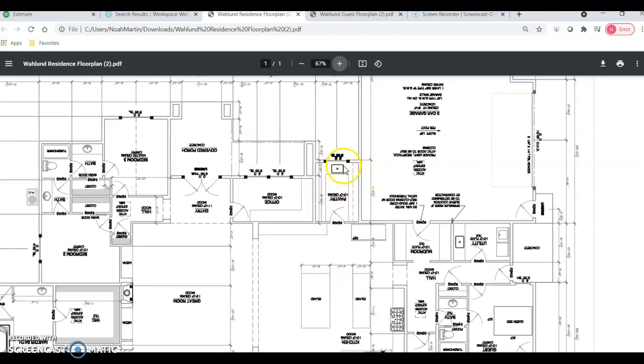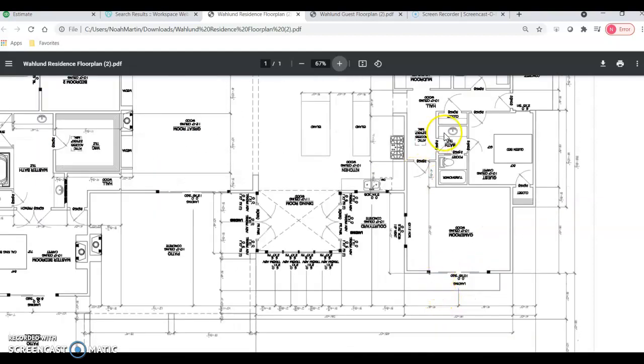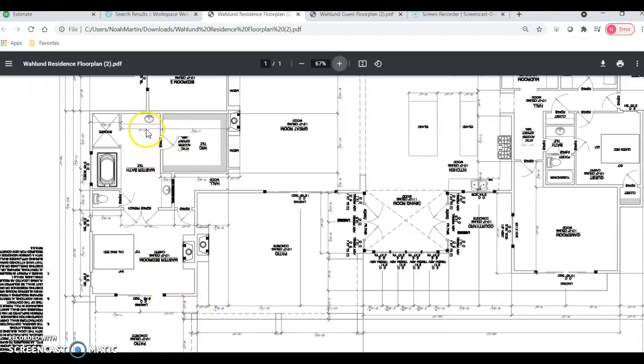Pantry is Lazy Susan in each corner. Base cabinets in the office. Drawer stack, sink in the middle. Same thing here in the utility room. Same thing here. Probably 3 drawers here, 3 drawers here. 1 drawer stack, 3 drawer stack either side.